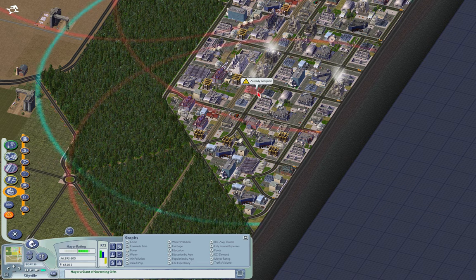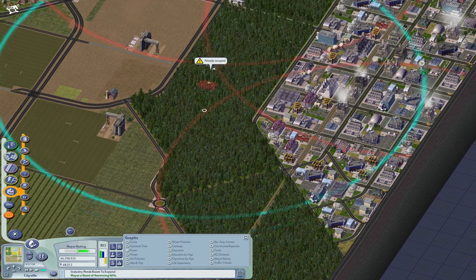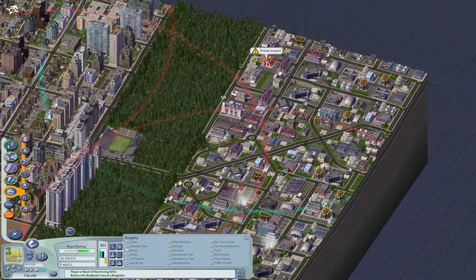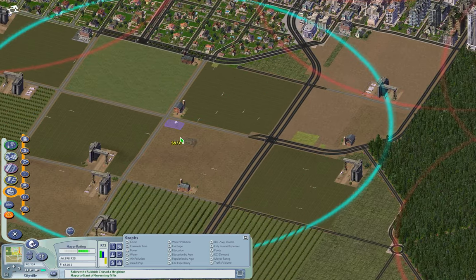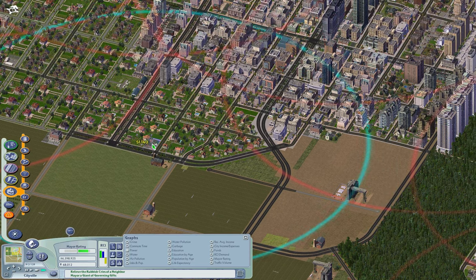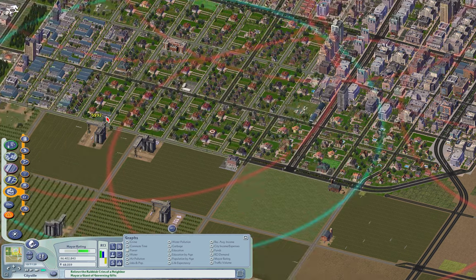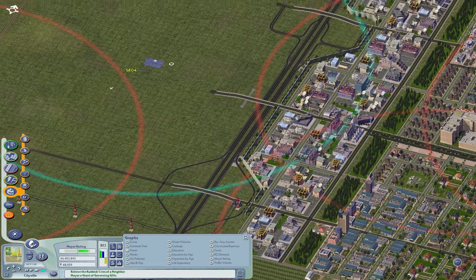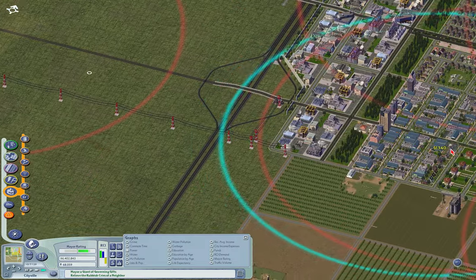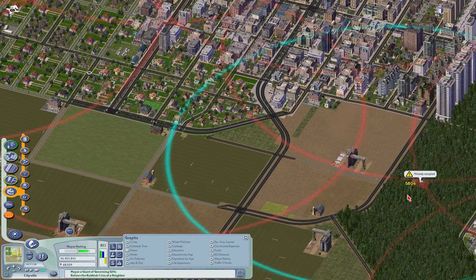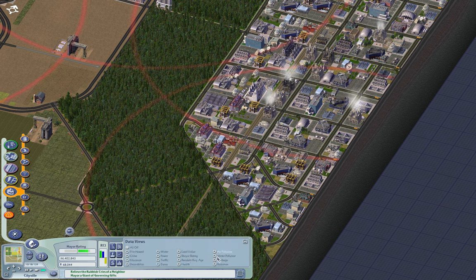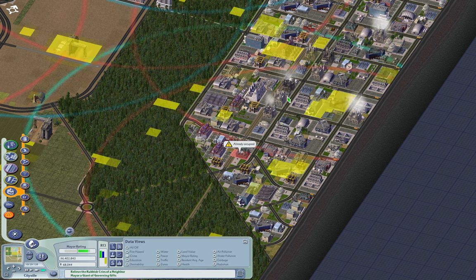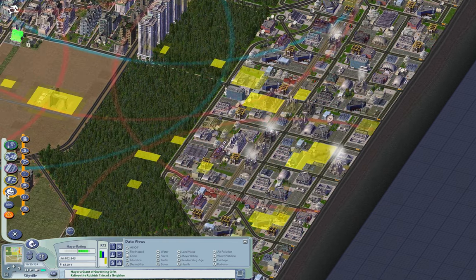Okay. Okay, fire coverage is now much better. Fire coverage is weak here too. Sort that out. Yeah. Okay. That's an improvement. And let's take a look at the crime stats. Okay. I think I need some policing over here as well.